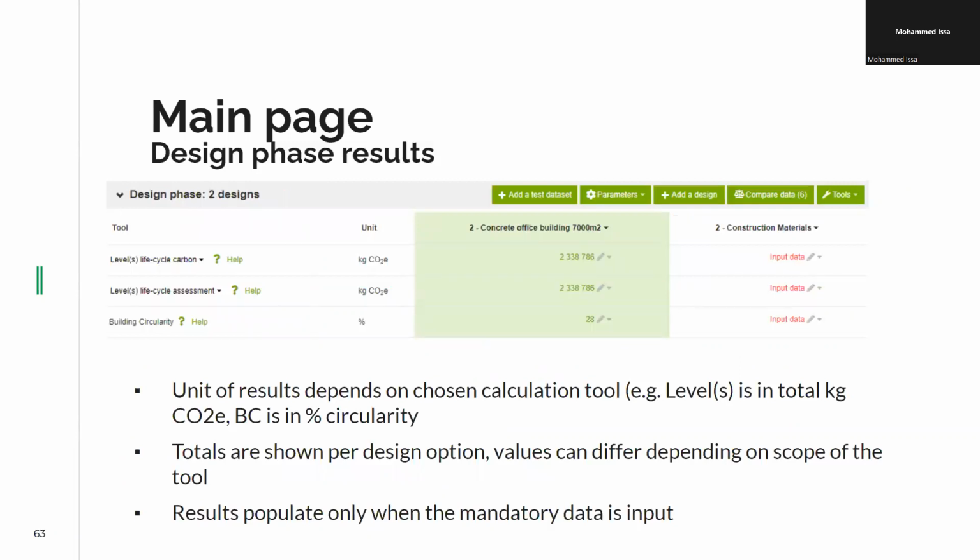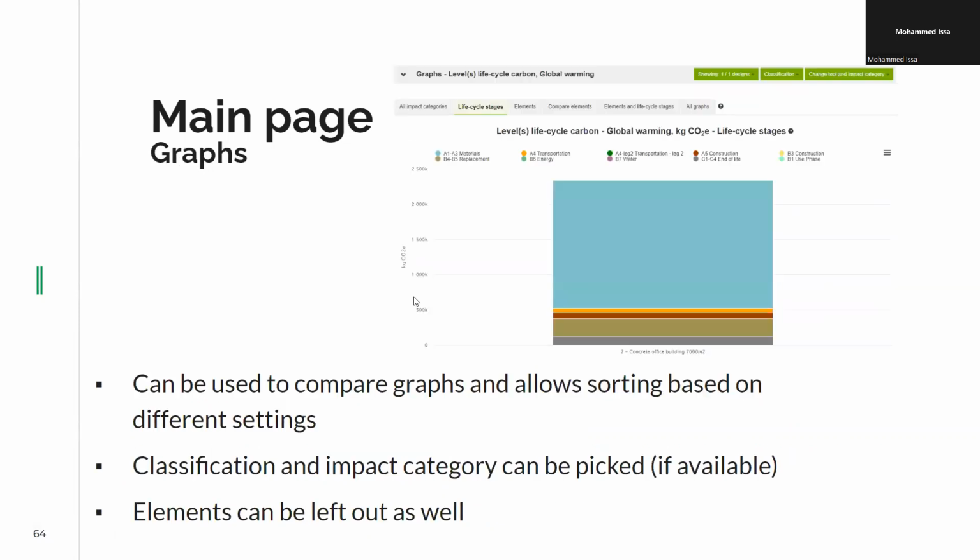consuming. On the main page, the unit of results, depending on chosen calculations, for example, in levels, it's in total kilograms CO2 equivalent, and totals are shown per design options. So basically, you already got that actually, and I also showed you that on the main page you can compare graphs and sort based on different settings, classifications, and so on. I will go to another project to show you right after.